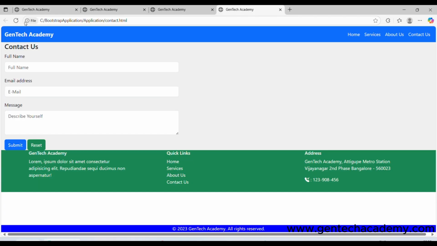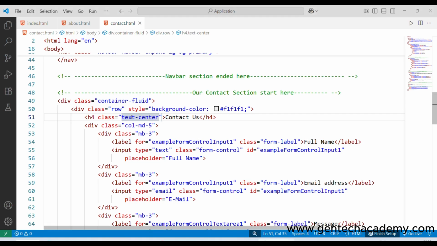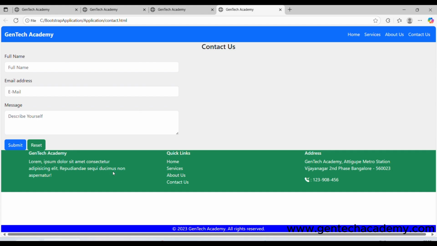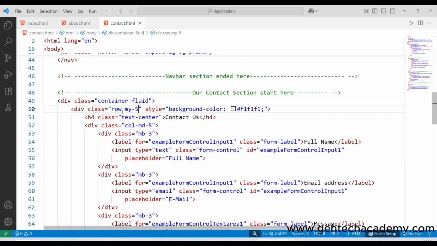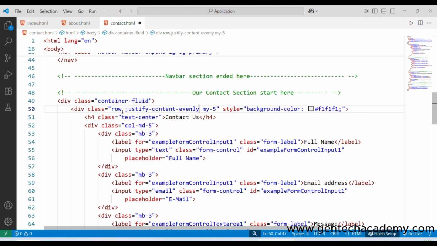Yes, it's available at center, and we should include the top and bottom margin as we need to provide. So for that purpose we need to go for row, my-5. We have provided a margin at top and bottom. Yes, it was provided top margin and bottom. So now we need to provide one more for aligning the content. We need to provide justify-content-evenly.